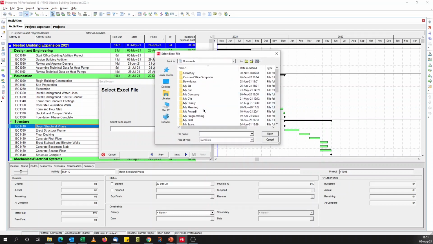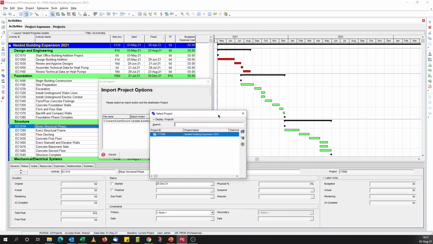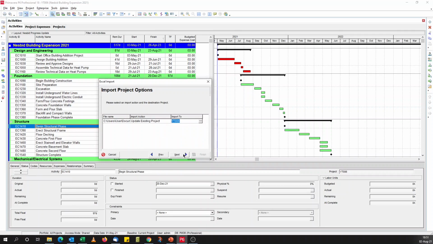So save the file, there's this file. I only want to import expenses. I've not made any changes to my activities. So next, go to project. Then next, finish.